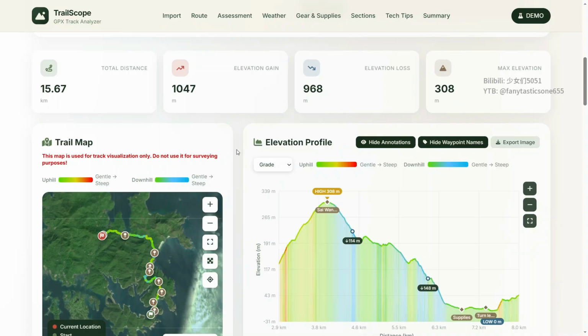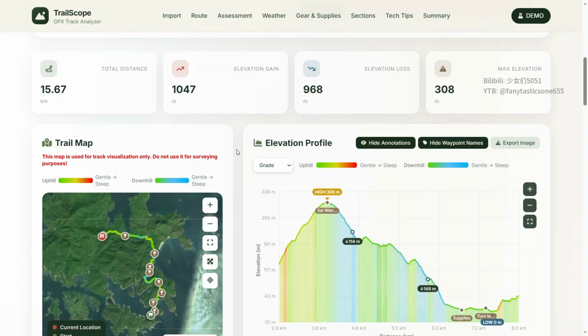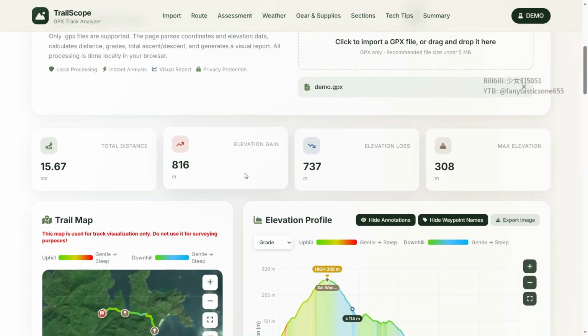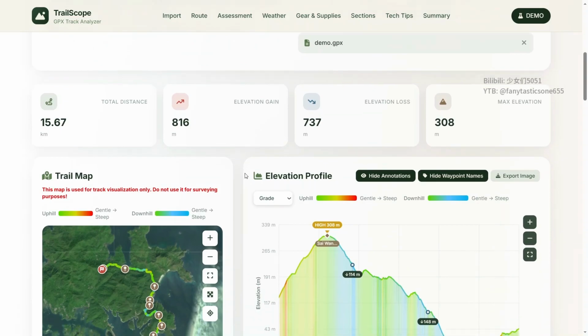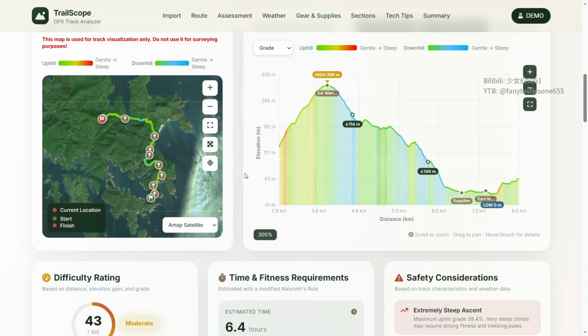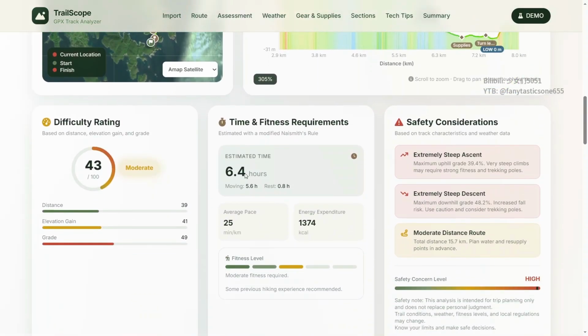And here's one feature I personally love. You can switch between raw elevation data and smoothed elevation gain. Because GPS position and barometric sensors are noisy, and sometimes your watch claims you've climbed a ridiculous amount of vert. If you've ever looked at your activity record and thought, there is no way I climbed that much, you know exactly why this matters. A quick note about units.